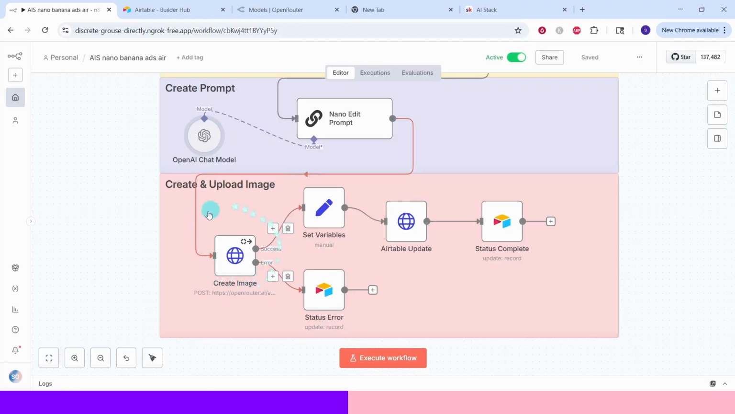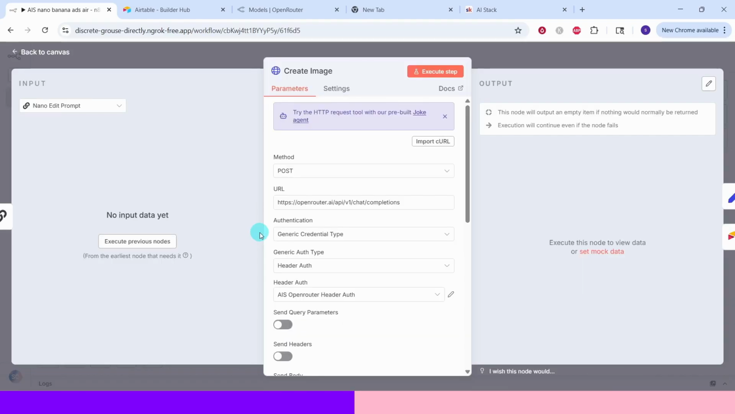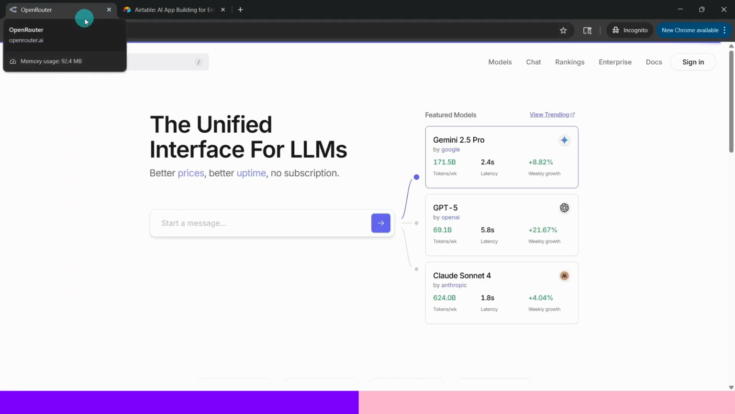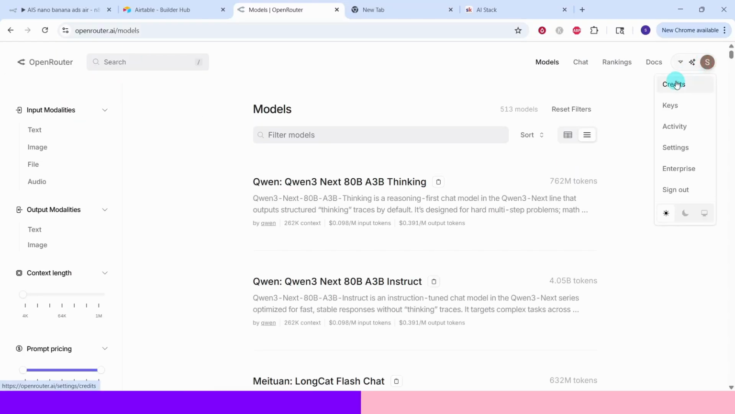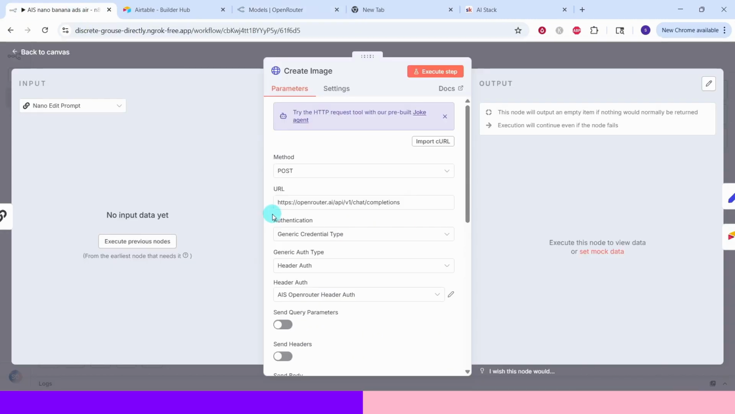This HTTP request node sends our editing prompt to OpenRouter's API to generate the enhanced image. You will need OpenRouter credentials here. Sign up at openrouter.ai, add credits to your account, and then create the API key and connect your account in N8N. Check out the video in the description for a quick step-by-step guide.